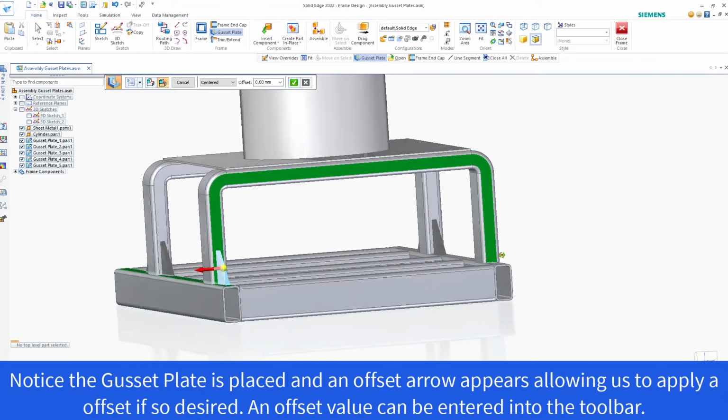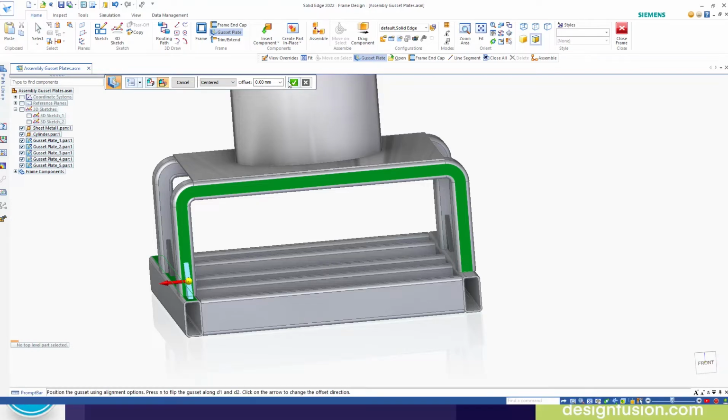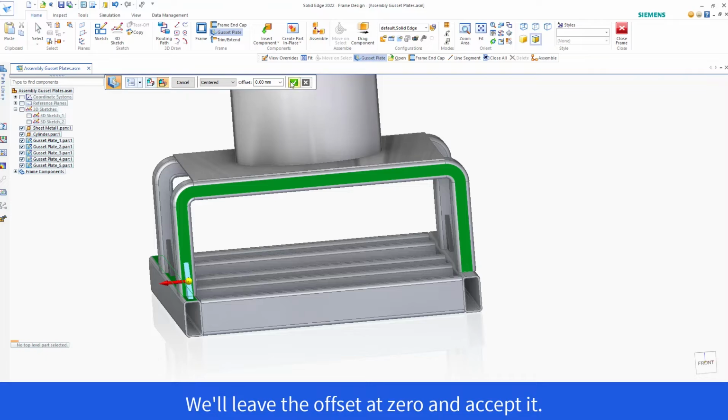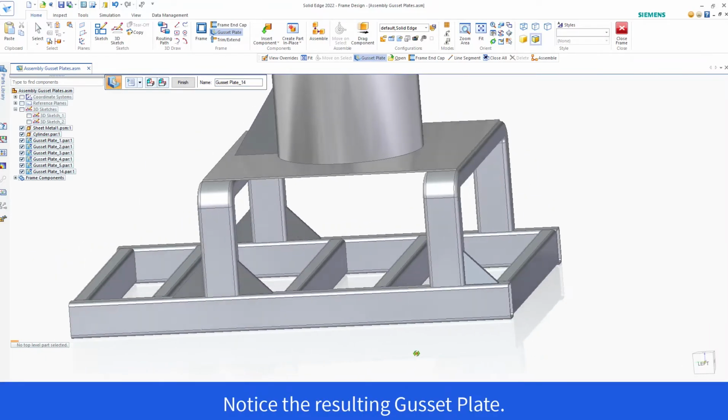Notice the gusset plate is placed and an offset arrow appears, allowing us to apply an offset if so desired. An offset value can be entered into the toolbar. We'll leave the offset at 0 and accept it. Notice the resulting gusset plate.